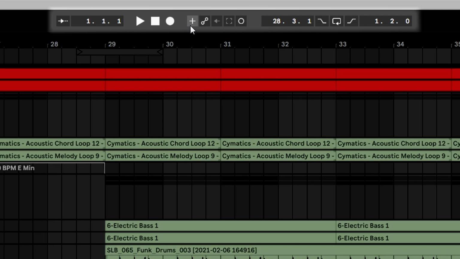Next, we have our arrangement overdub option, and this allows us to record multiple passes of MIDI in one go. So basically, if we have this enabled, we can create a MIDI clip and set that MIDI clip to loop, and each time it passes through, we can add a note and continuously record while retaining our already recorded notes.